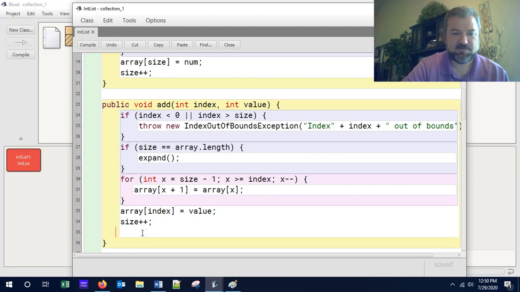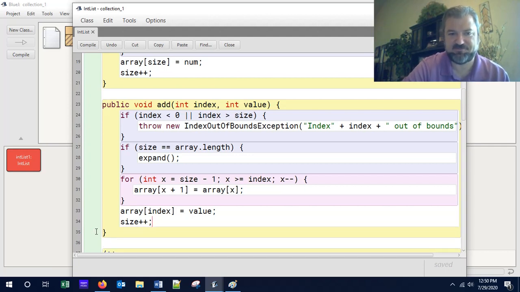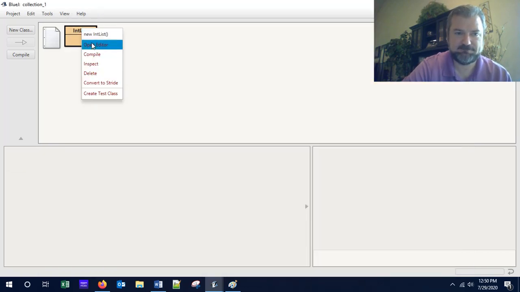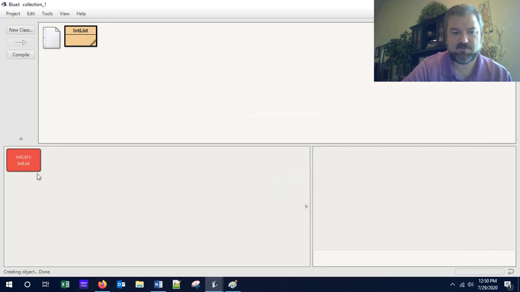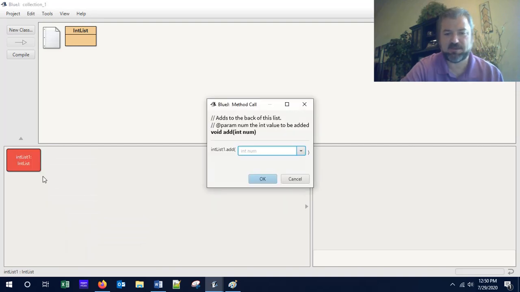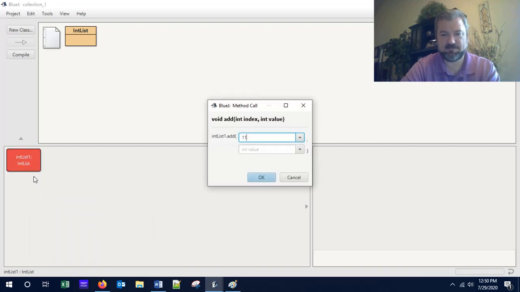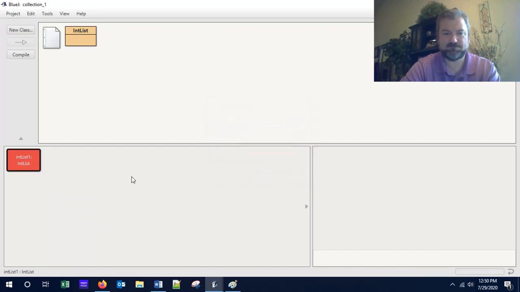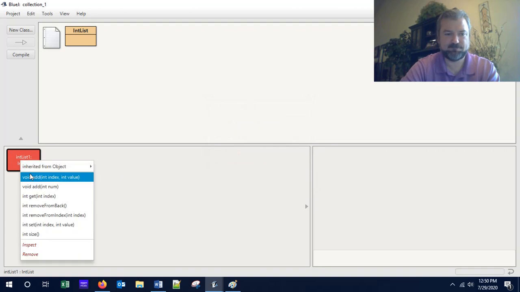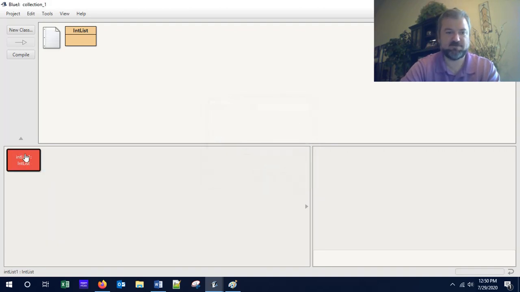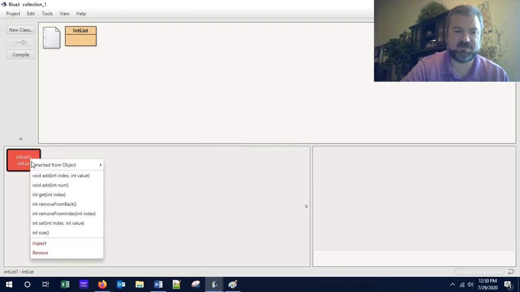Okay, well, let's check and make sure it works. Always super important to check each method as soon as you write it. Okay, so what I'm going to do is just make a quick add of the numbers 9, 10, 11, there we go, and 12. So I should have a list, just the numbers 9, 10, 11, and 12.